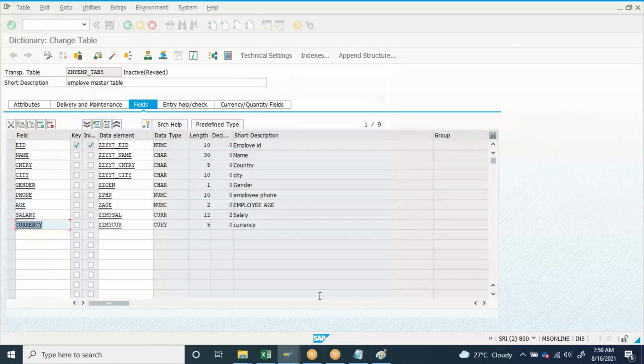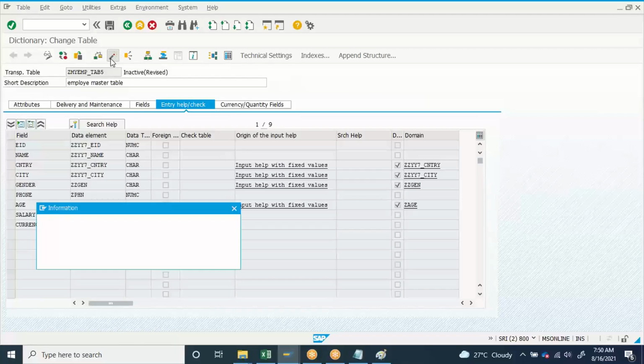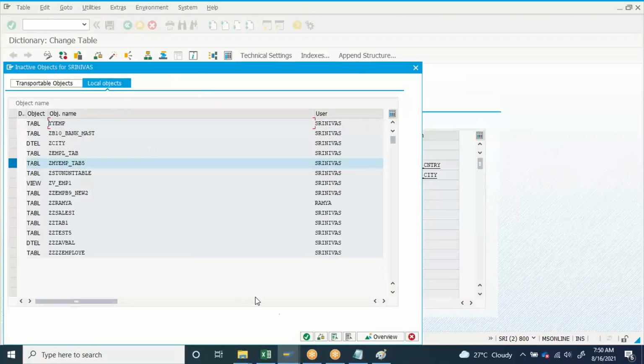Simply say copy. Currency field is validated against currency valid. Activate. So this relation is called a check table relation.